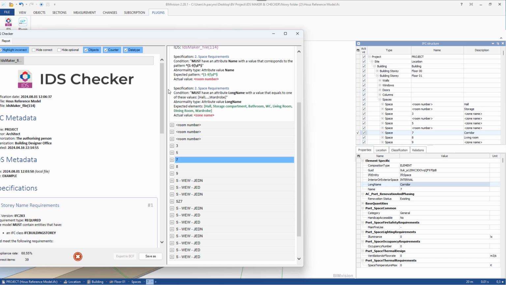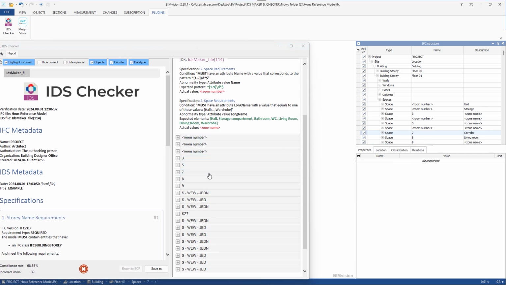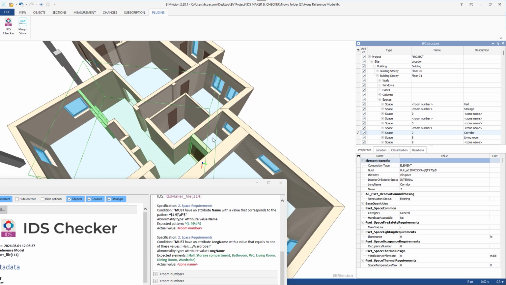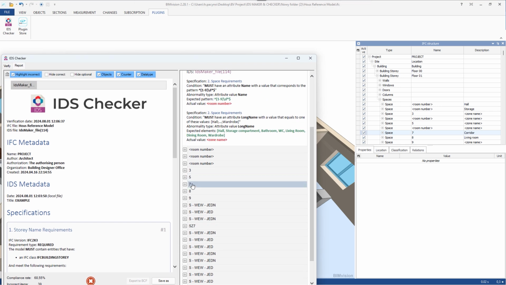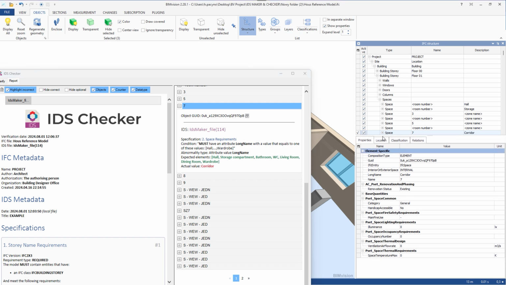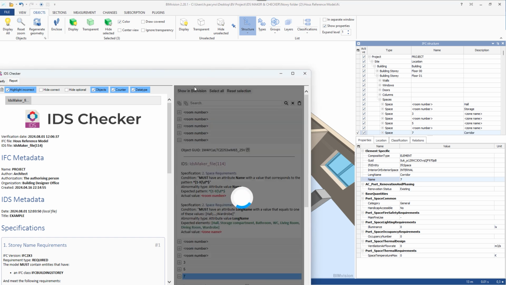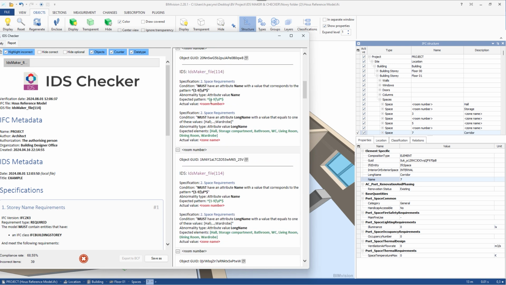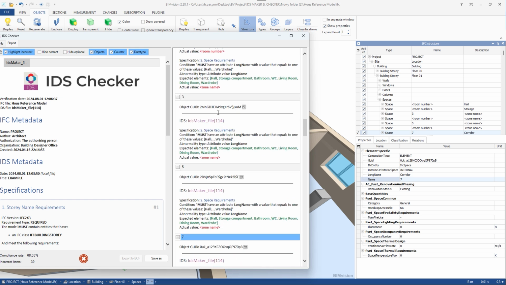You can also see different elements that are wrong. For example, I can click on that 7 element, and here, with that, it is also something wrong. The space has a long name, which is defined as corridor, and that value is not listed in the values that are expected. But in this case, for example, you can see that the attribute name is proper because it's just a number. Of course, you can also see all the elements and just scroll down to see which elements are wrong and why.